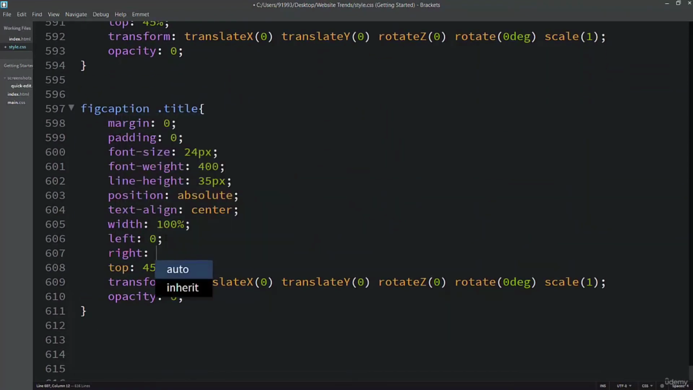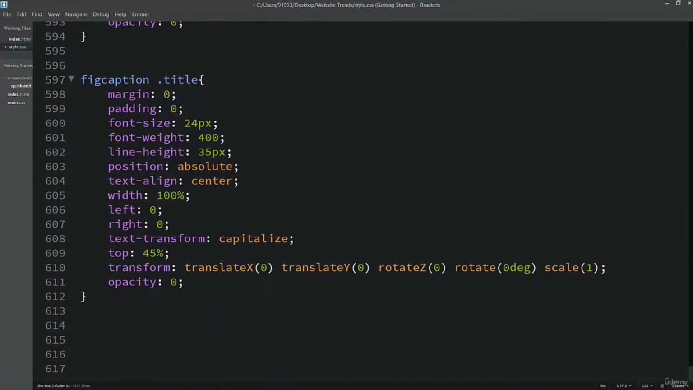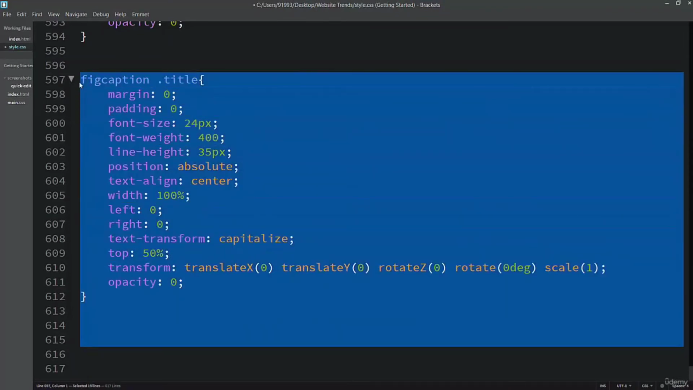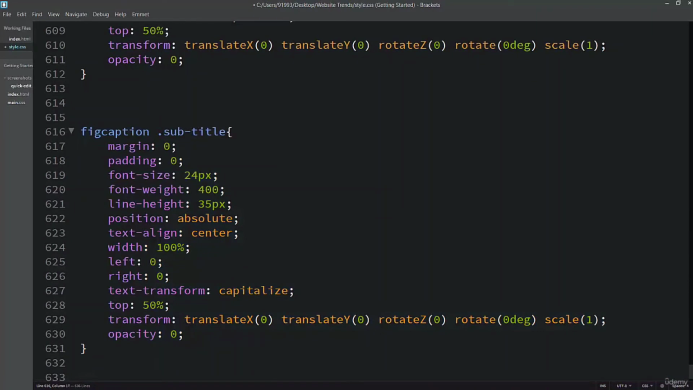I'm putting a right value like 0. Text transform should be capitalized. And top value I'm putting here 50%, not 45%. Now we are gonna work on the subtitle. So I'm just selecting and pressing Ctrl D. I'll only change its class name to subtitle.